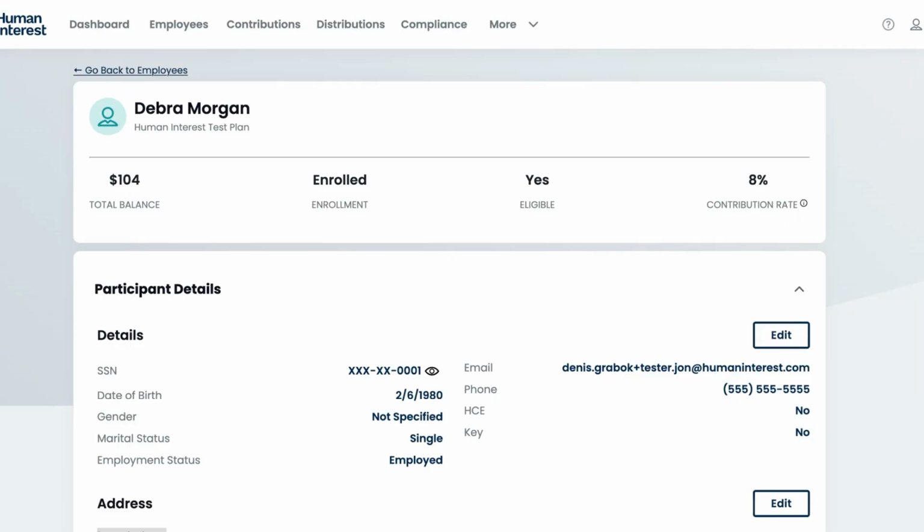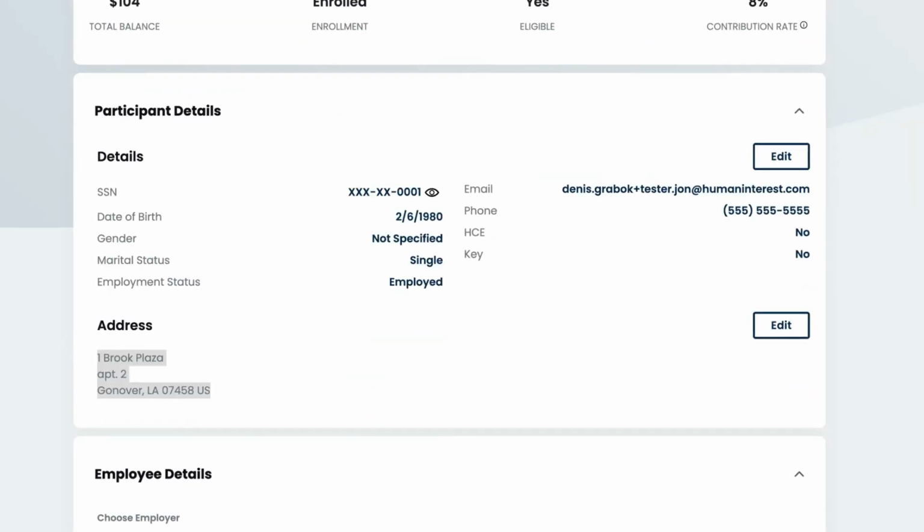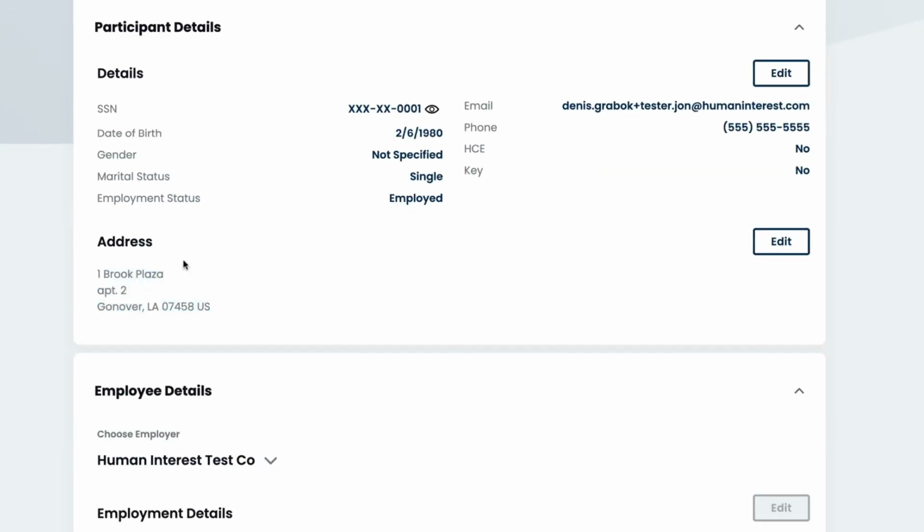Here you're going to see pretty much everything Human Interest knows about a participant. So balance, if they are enrolled, if they're currently eligible, what their contribution rate is. We're going to give you all the contact details that you need for the participants, email, phone number. You're going to see additional information such as if they're married, what their address is, so on.